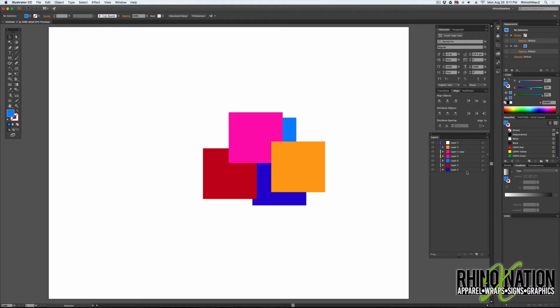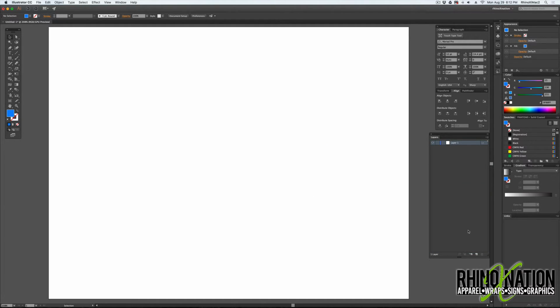But then you realize you don't need that extra copy of layer 5, so you can click it, drag it to the trash, and delete it. If you need to make a copy of several layers, you can Command click those layers, drag those to the new layer icon, and it'll make a copy. If you don't need them, select them all, drag them to the trash, and that's it.